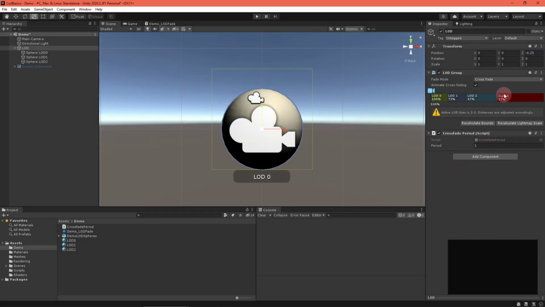A quick note about the SpeedTree fade mode. This is used for special SpeedTree vegetation meshes downloaded from the asset store. I won't cover them in this video, but you know they're there.